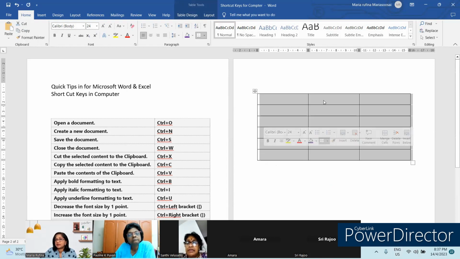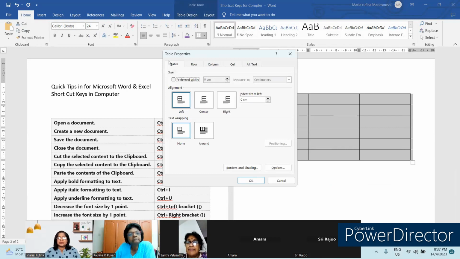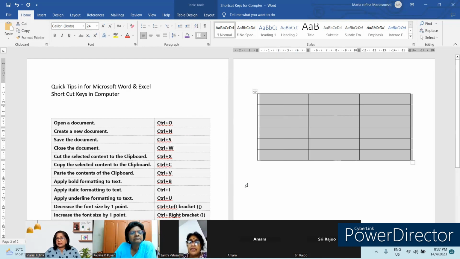But you see, if I right click here, I get table property. Correct? Go to table property. You go to row. Row, specify height. So normally, let's say if I go for 0.8 centimeter, I just go okay. It's not much of a change.